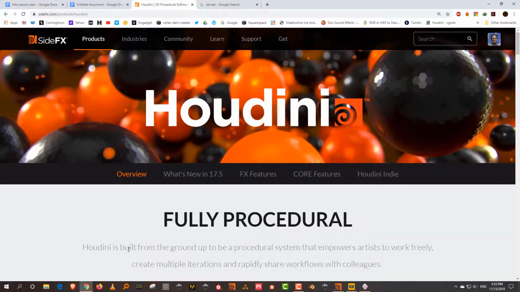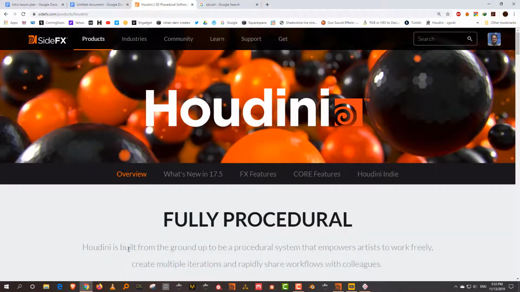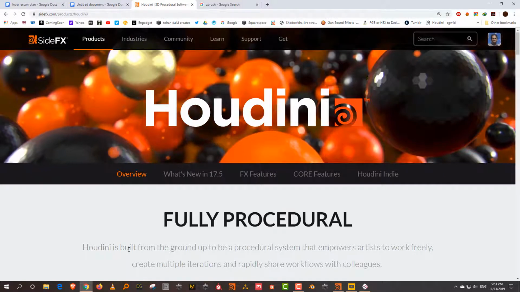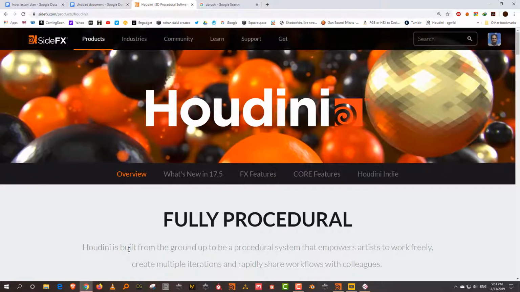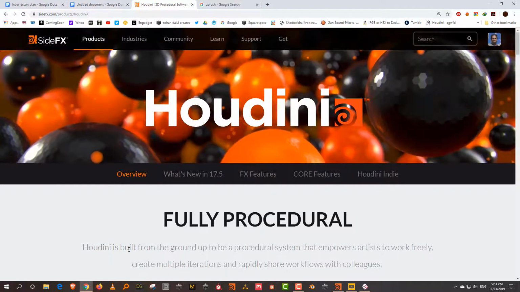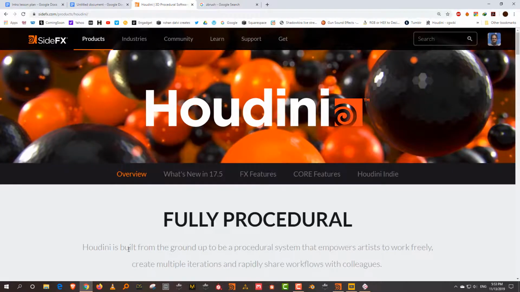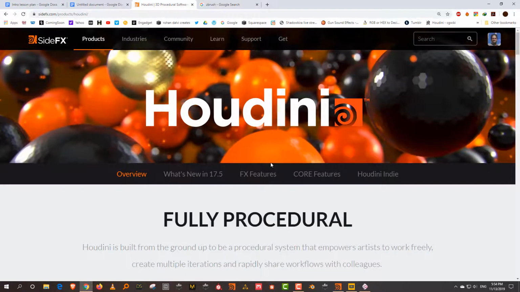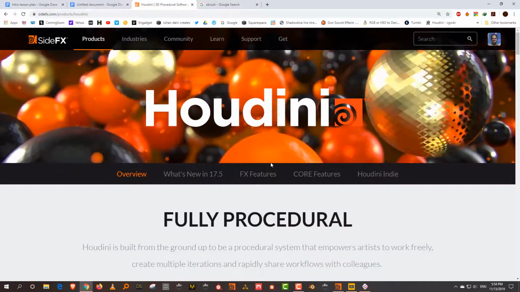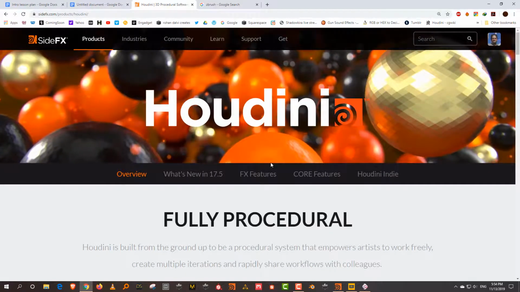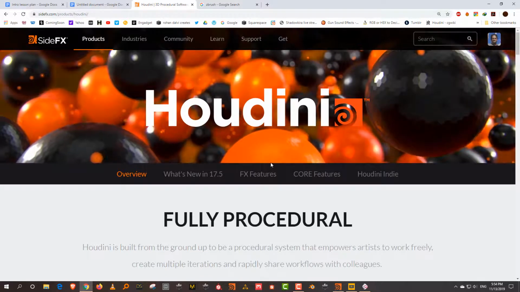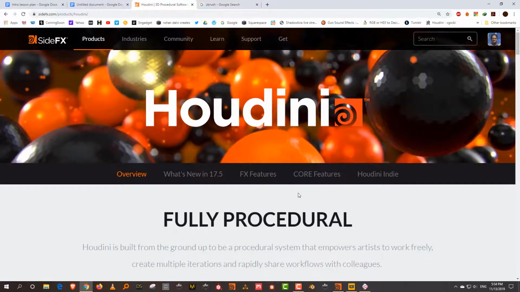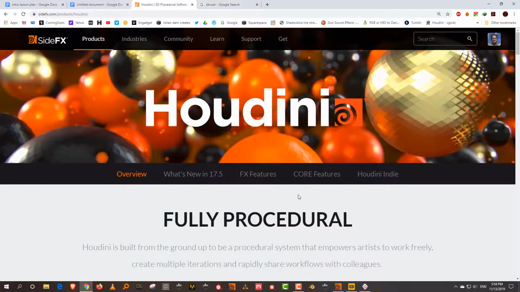Hello everyone, and this is an introduction to Houdini. So the idea is that if you're using any other 3D software and you've always wanted to learn Houdini, then this series should help you get started. So with the first video, we're going to take a look at the absolute basics, which is the user interface and the navigation within the software, and a few other concepts.